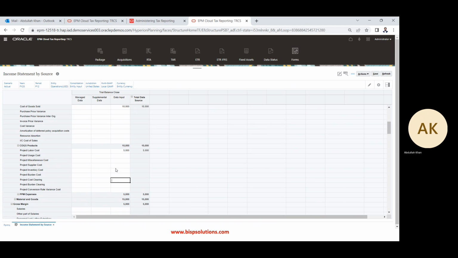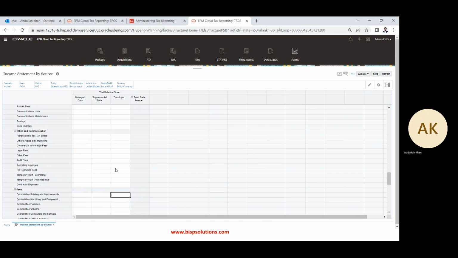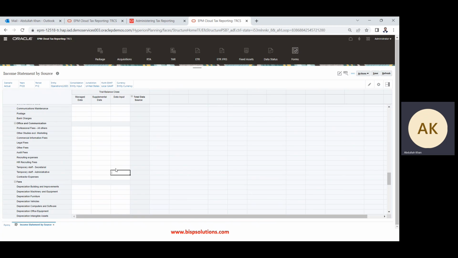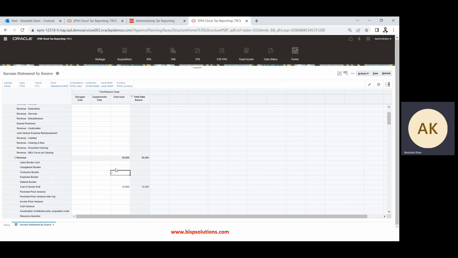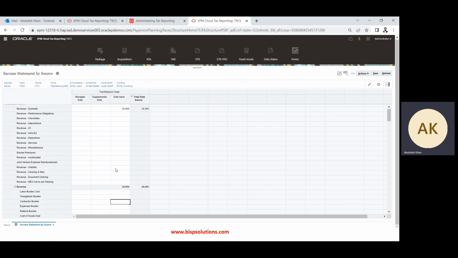So my net margin in this case, 5,000, is my net income after tax. I just have data in three particular accounts, namely the revenue domestic account, the cost of goods sold account, and the project labor cost account.